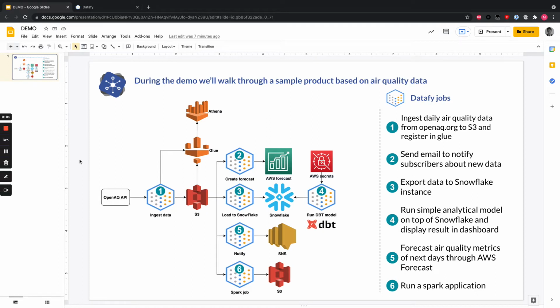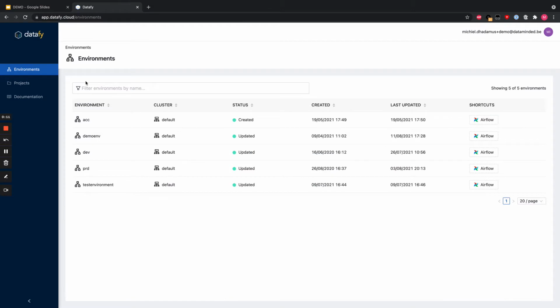Before deep diving into the actual project code, I would like to show you how the project looks in the Datafy UI after a deployment. Navigating to the UI, we have already seen this in one of the previous videos. We again have environments and projects as Datafy's main concepts. In this case, the air quality demo is only deployed to the demo environment.